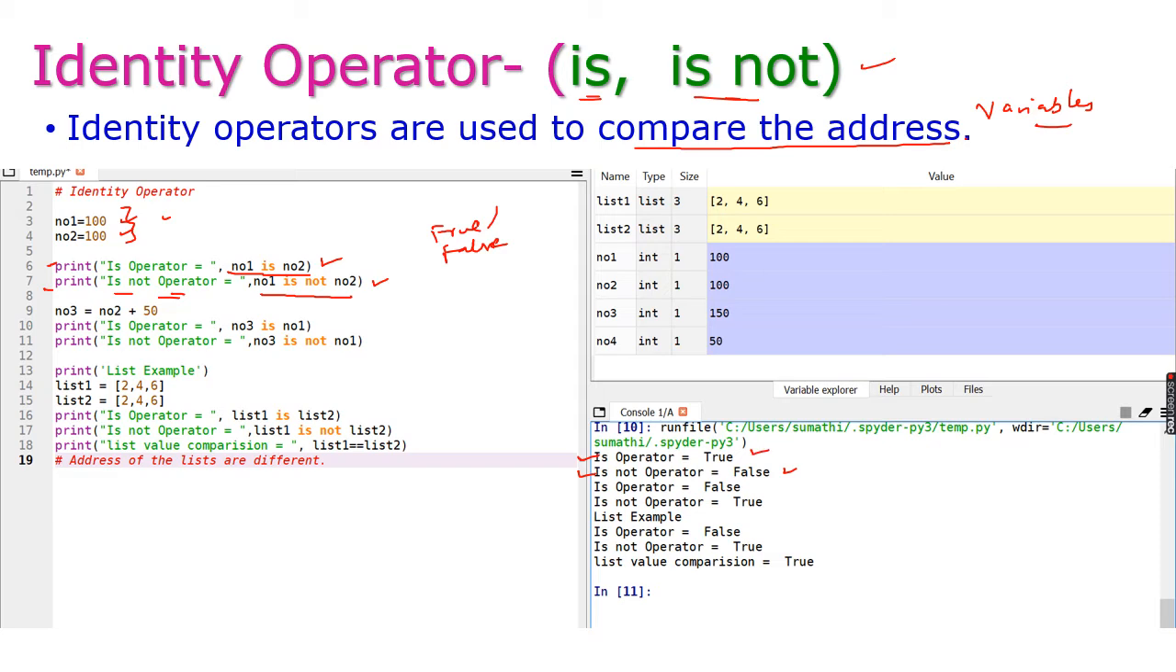Okay, and now I am going to add 50 plus number 2. That will be assigned to number 3. The next statement, see here. Number 3 is equal to number 2 plus 50.